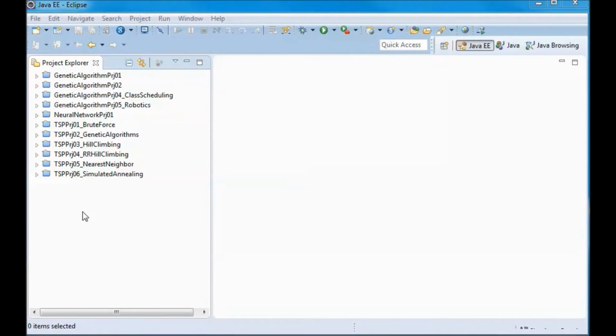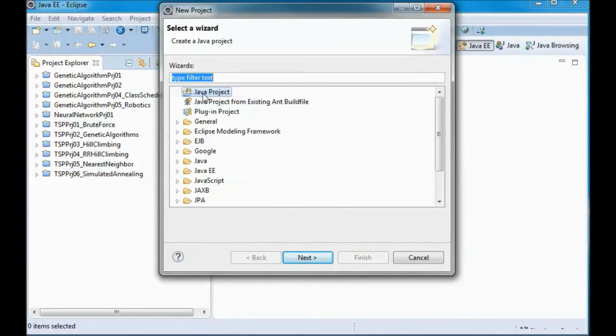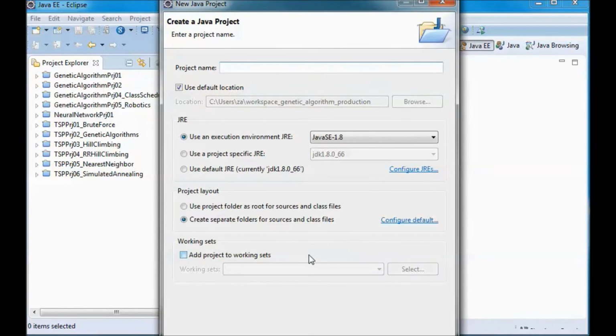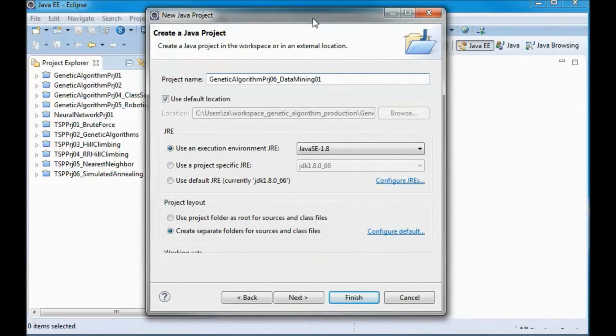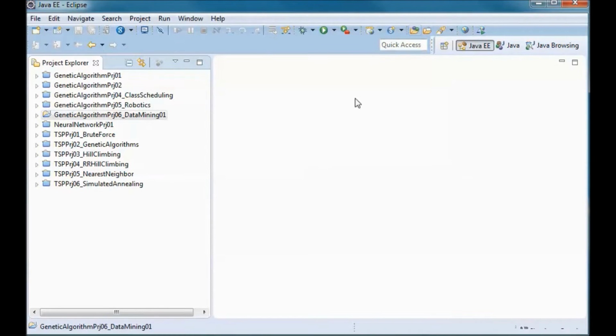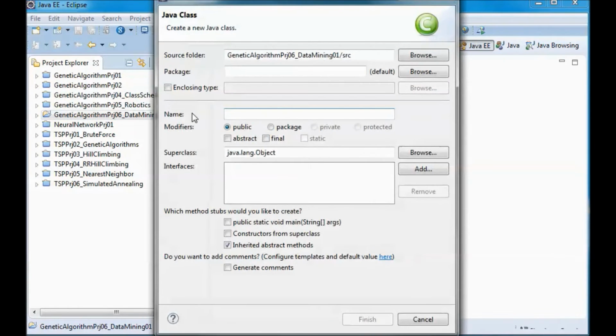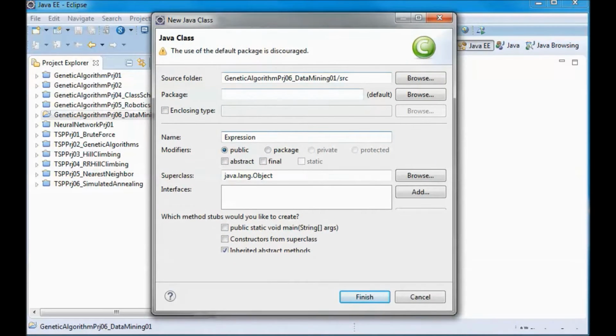Next, I'll start by creating a new project. And this is going to be running on Java 8. And here we will have an expression class, and it will be in this package.